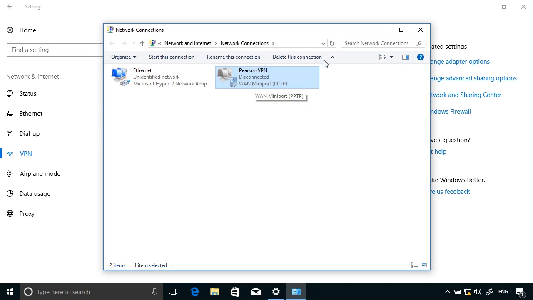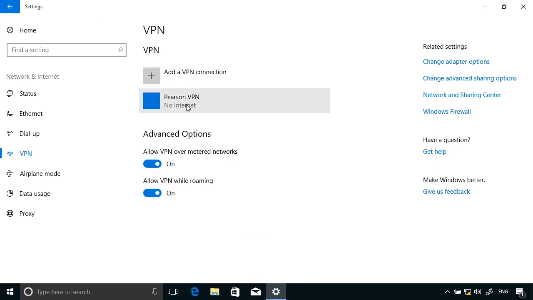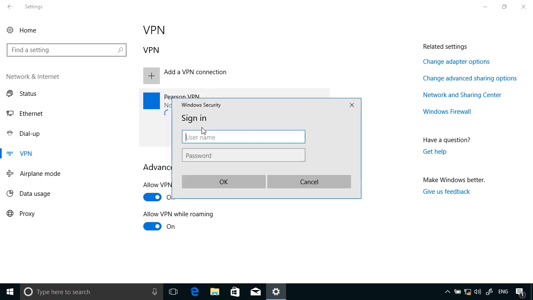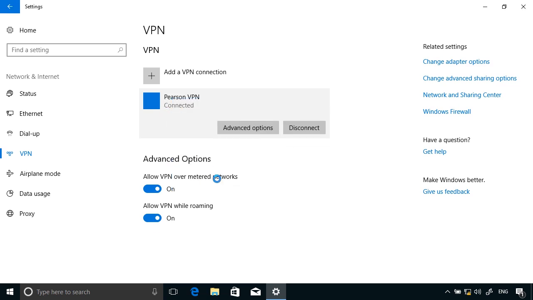I can launch the connection from here, or I can switch back over to here and then click connect. I must enter a username and password. Then click OK. And you can see I'm connected.